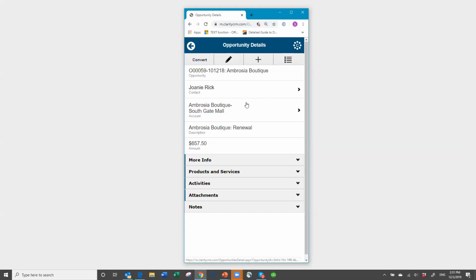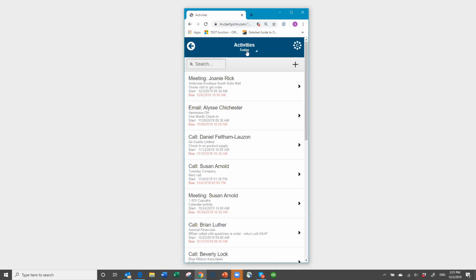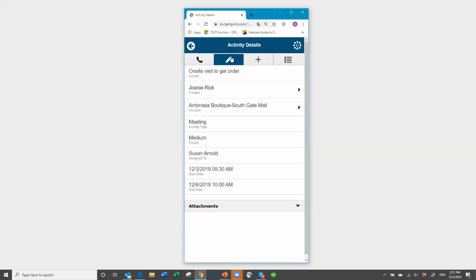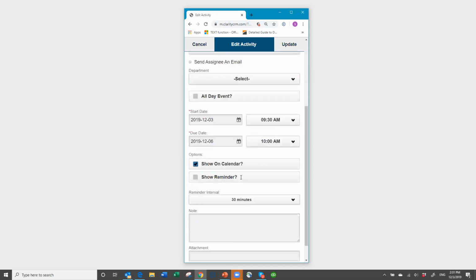If you want to add an activity, let me go to the activities module. In activities, by default, it will show you what you have scheduled for today. And I had a meeting with Joni scheduled for today. So let's say I did that meeting. I just go here, open the activity, and then I would edit it to update it. And go to my notes down here and met with Joni. I'll just say gave her quote. And then I can save it.